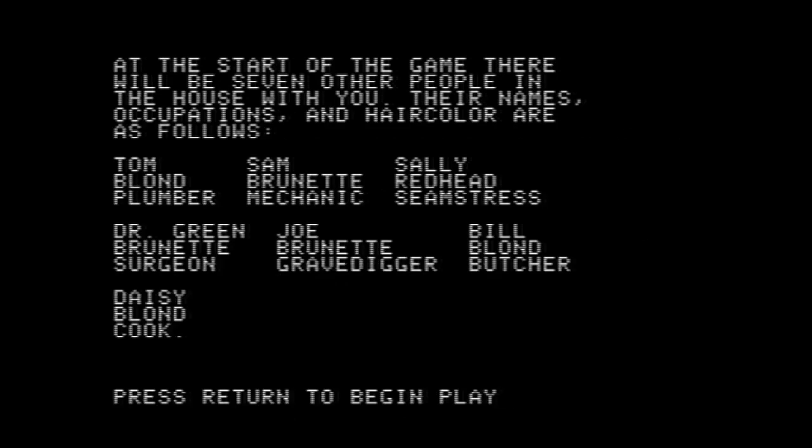All right. Well, seven people in the house. Their names, occupations, and hair color are as follows. Tom, blonde, plumber. Sam, brunette, mechanic. Sally, redhead, seamstress. Dr. Green, brunette, surgeon. Joe, brunette, gravedigger. Bill, blonde, butcher. And Daisy, blonde, cook. All right. Let's get started.